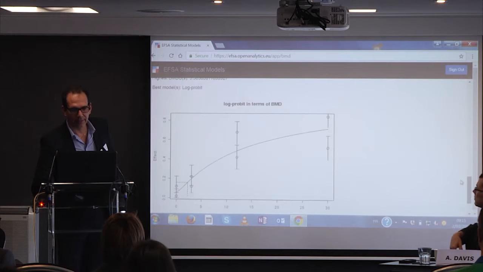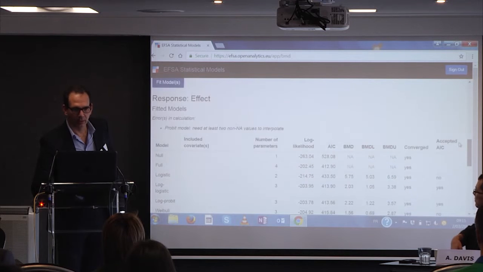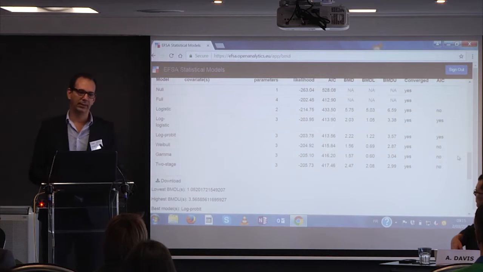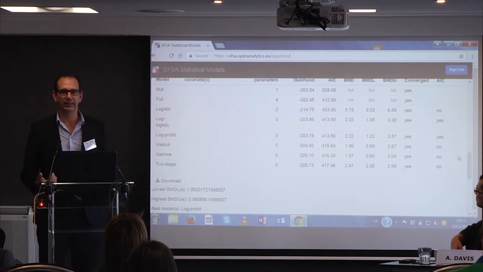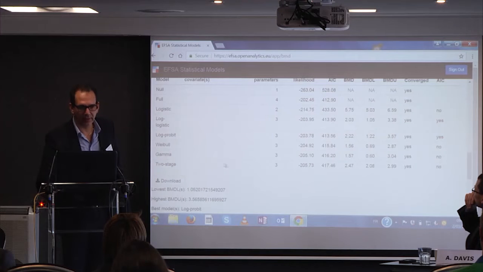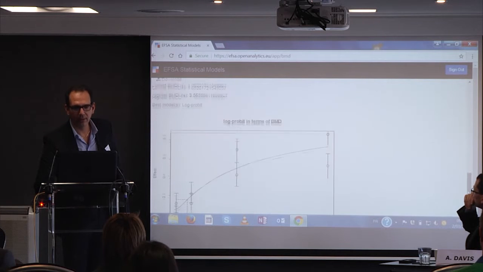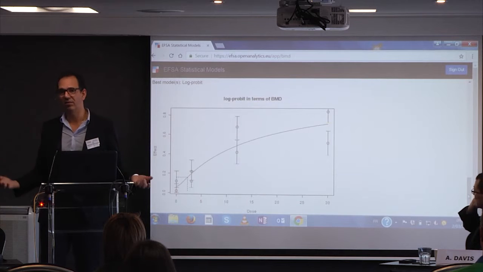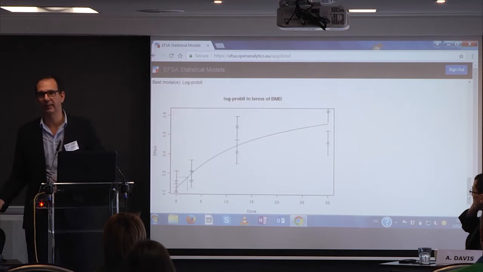Okay, you get very fast a table with the models, the value of the log likelihood, the AIC, the BMDs, the BMDLs, and the BMDUs for all models. You can download each of the tables separately. It gives you which one is the lowest BMDL and the highest BMDU. And it gives you the model that fits your data best according to the AIC criterion.